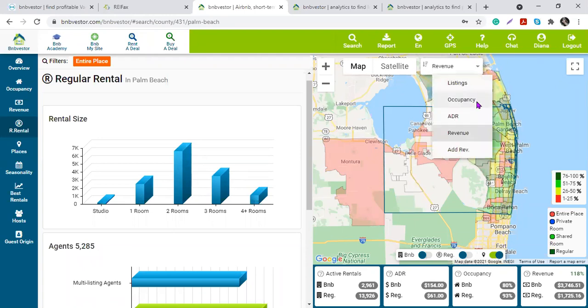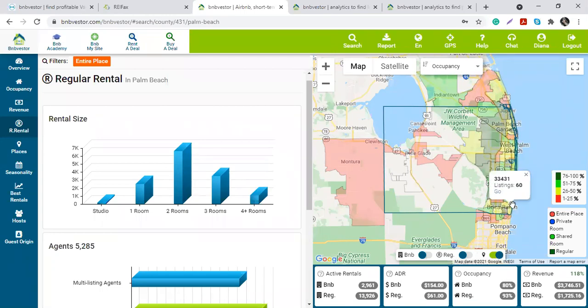And let's see if the occupancy is also good. Well, the occupancy is not that great, but it doesn't mean that it's completely bad, okay? So either way, I'm going to select this zip code right here, 33431. I can see that there are only 60 properties listed versus, I don't know, any of these that might have more than mine.